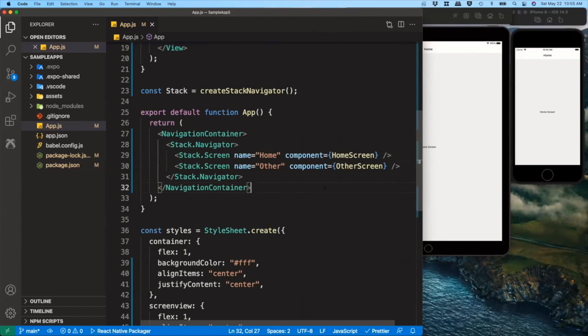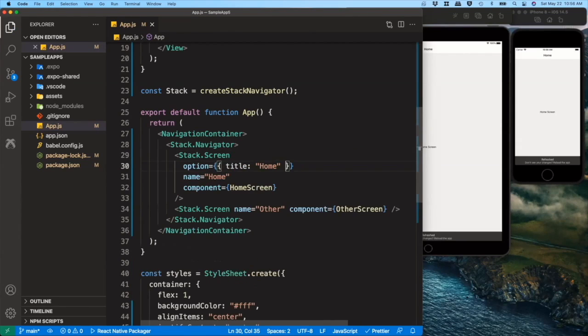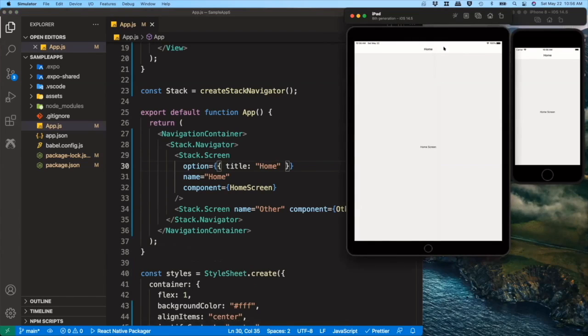First, we can use the stack screen options attribute, which we can then use to set things like the page title. And as you can see at the top, we changed the title of our screen to home.